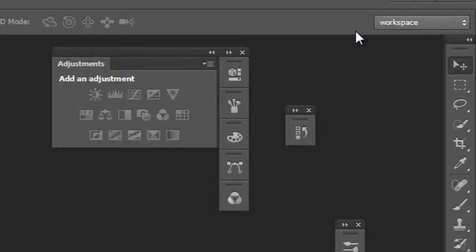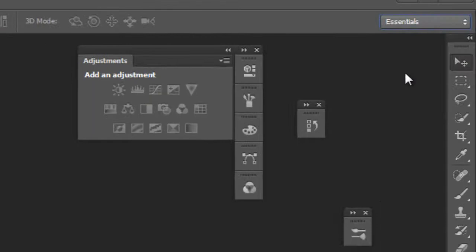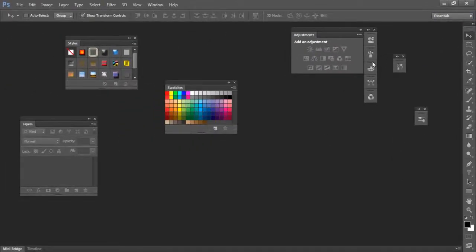See, now it says workspace up here. That's this particular workspace. So if we go back to Essentials, you're going to see it's essentially the same, basically because when we were moving things around, we were in the Essentials workspace.